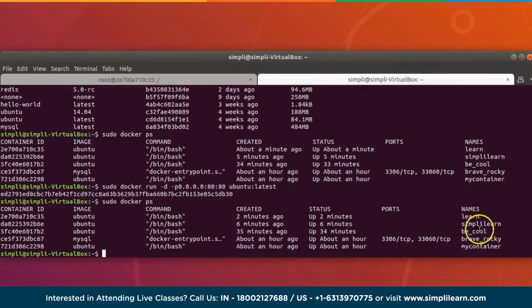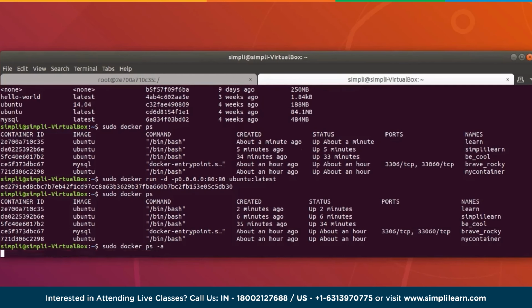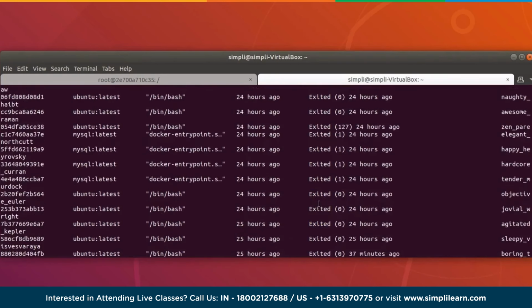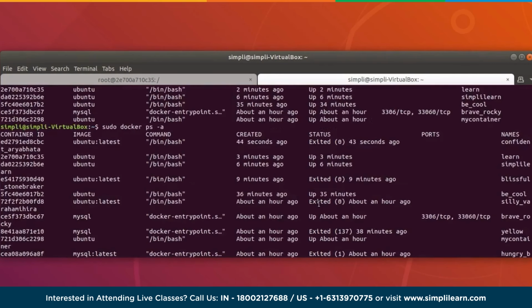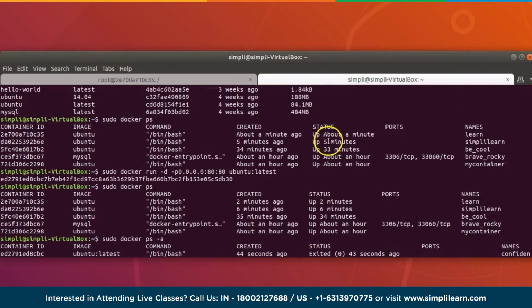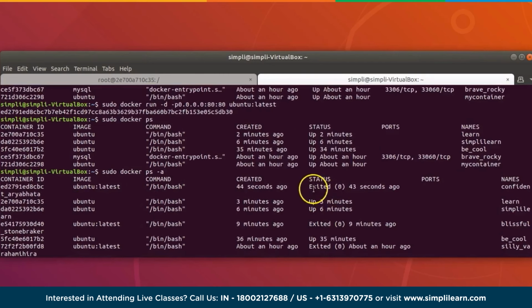So it's not in a running state right now, but that doesn't mean that we don't have it. So let's list out all the containers that are both running and in the exit state. So let's do sudo docker ps -a, and this lists all the containers that I have on my machine. And this shows all the ones that have been in the running state and in the exit state. And here we see one that we just created about a minute ago, and it's called learn.